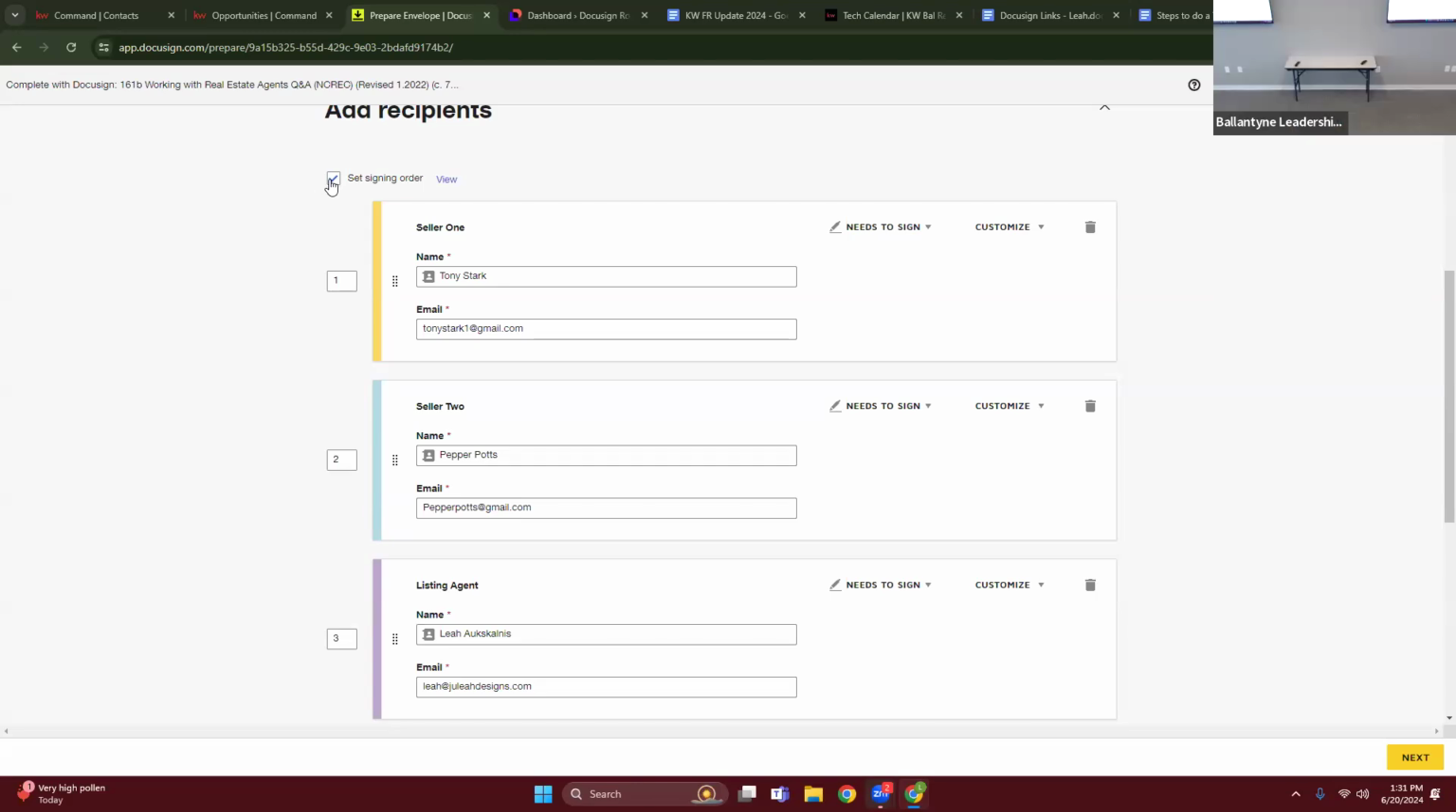Great questions, Crystal. First of all, you do get a notification each time your client goes to sign. So let's say Tony Stark gets the form, seller 1 gets the form, they sign it. You'll get a notification each time they go to sign. However, you will not get back this fully signed form in your DocuSign room until all parties have signed. And I'll show you exactly what that looks like when you do get the signed copy fully back.